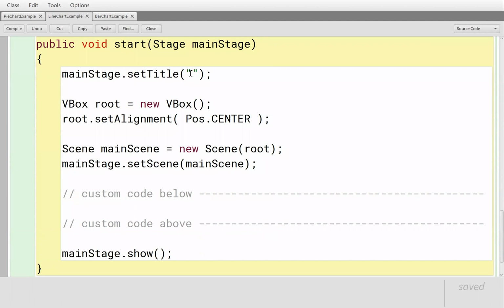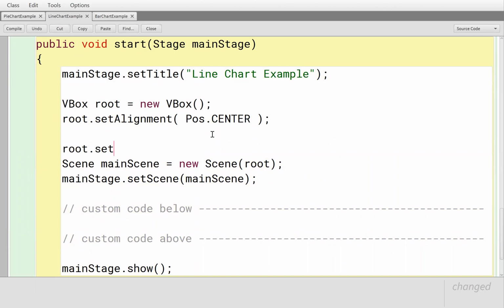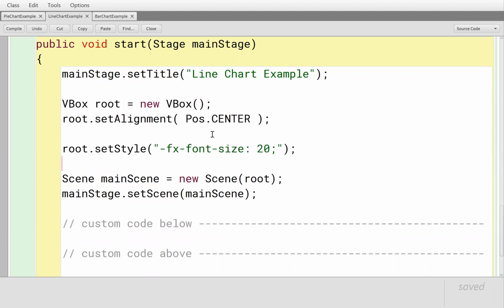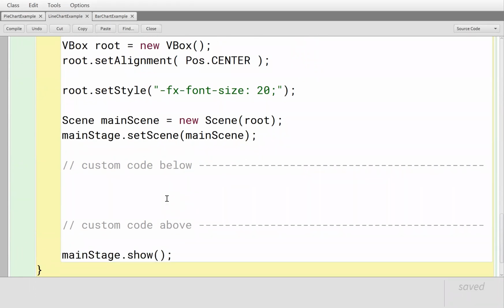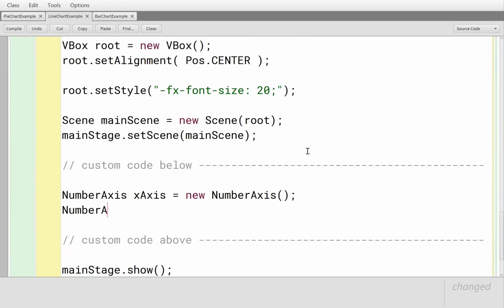In the start method, let's go ahead and give this class a name. This is the line chart example. Let's also increase the font size, root.setStyle, FX font size 20. Let's write some customized code. Before I actually create my line chart, it's important to know what the axes are going to be. So I'm going to start off by creating two objects called number axis. I'm going to create an x-axis and a y-axis. So I have an x-axis and a y-axis.